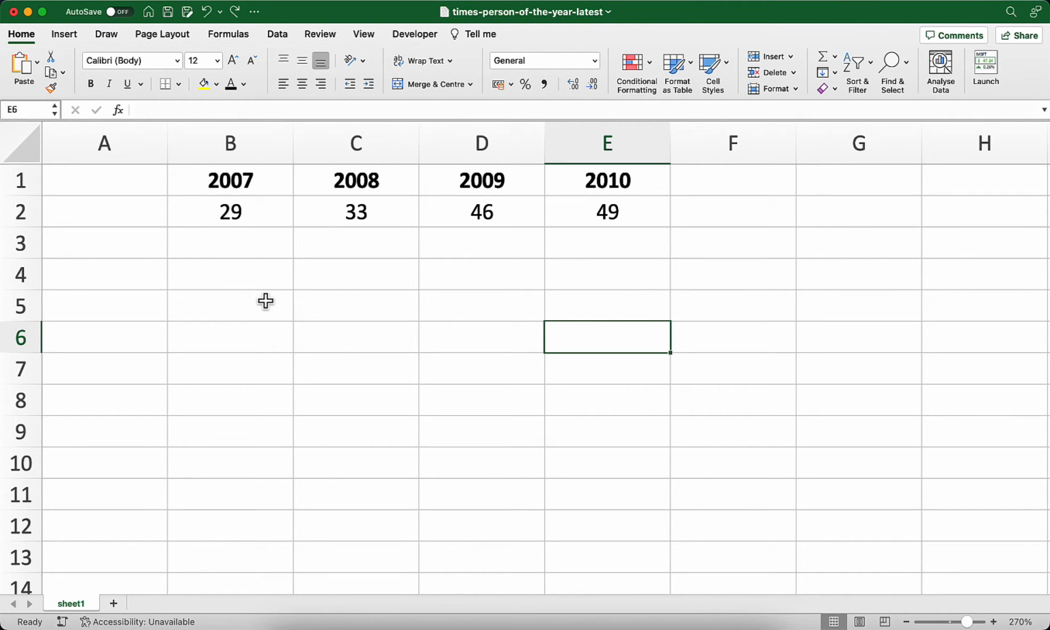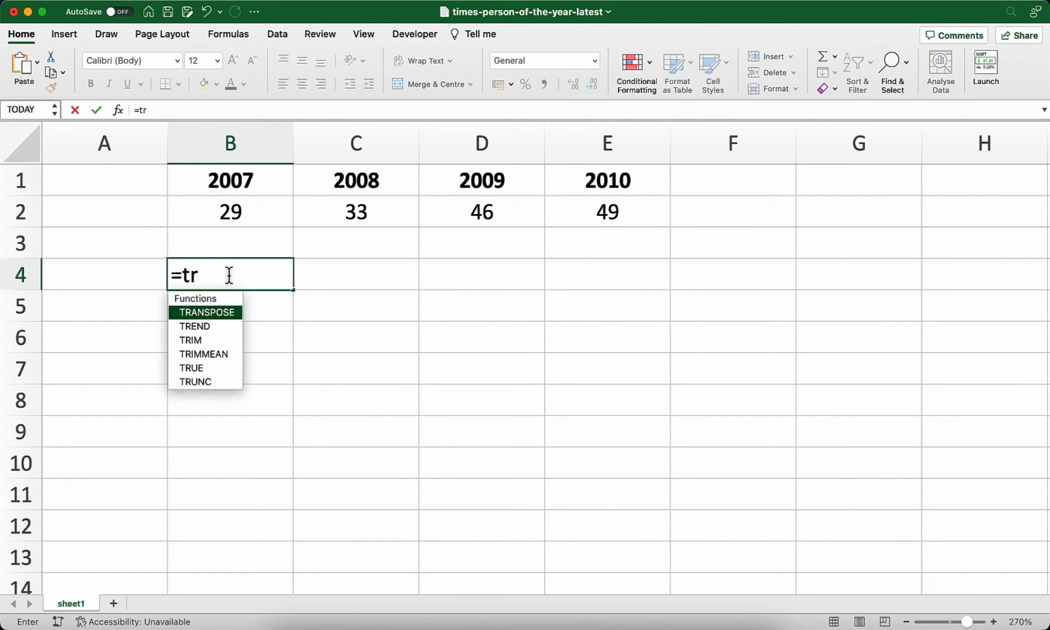To look at an example of how we can use it, let's assume we have 4 years of data and the units sold in each year. To transpose that, I would like to have the years down the column and the unit sales beside each year. So, I've got 4 columns by 2 rows. To transpose that, I'll select the opposite, so I want 4 rows and 2 columns.